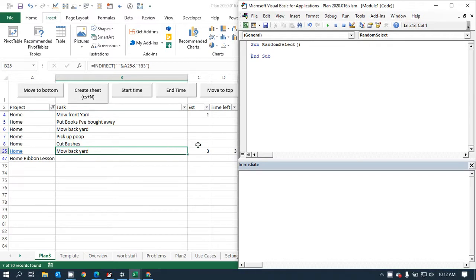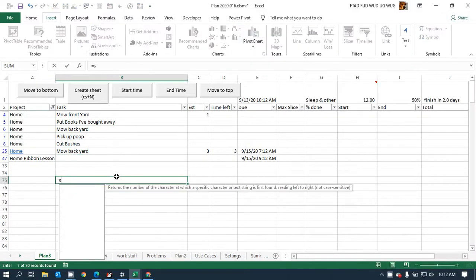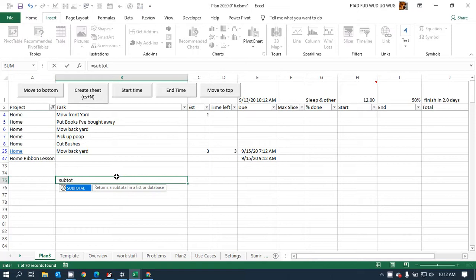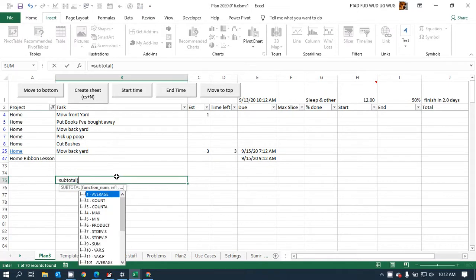Alt F11. Random select. So the first thing we need to do is get how many items we have. The way you could do that with a filter is with the subtotal. Let's just put that down here. We'll say subtotal, and we could see count A is the one we want, 3.